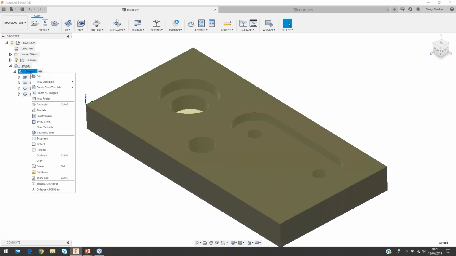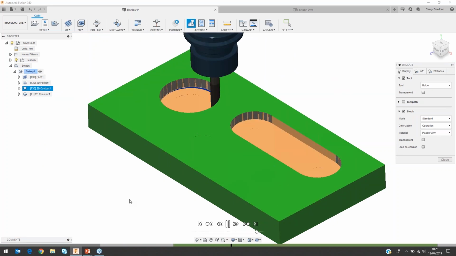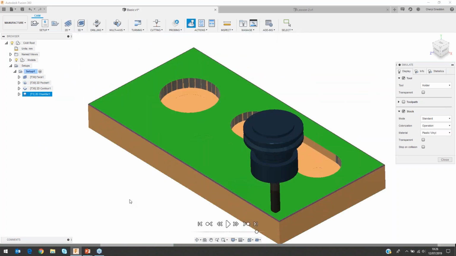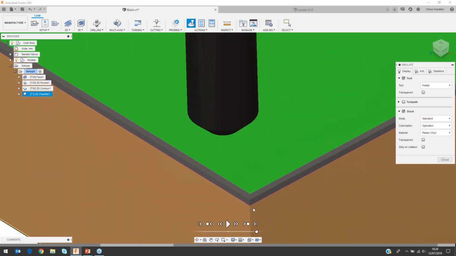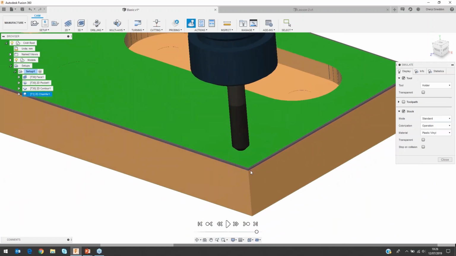So I'll just simulate that up just now so you can see basically how far we've got with the simulation. Just speed it up a wee bit so you can see. And then it's cut. You can see if I zoom in on that area there, you can see it's going to cut that away. You can still see the model.